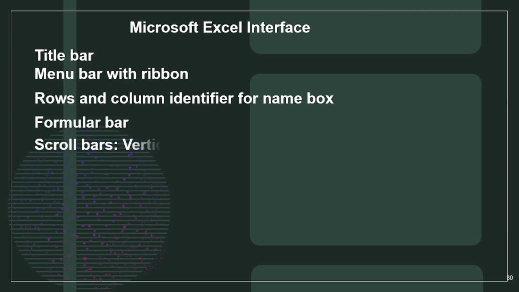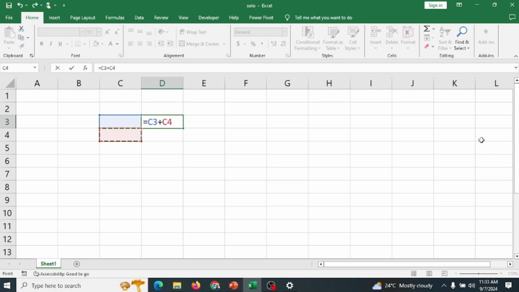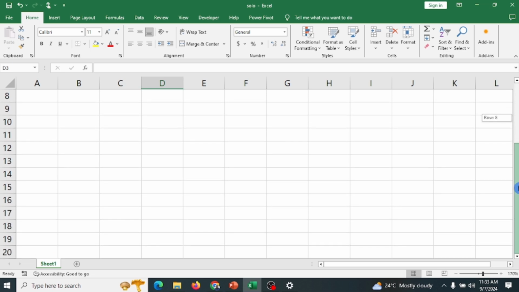So move to the next one, which is your scroll bar, vertical and horizontal scroll. So we're going to look at that now. So your scroll bar is this one. You can see it here by this side. So you can scroll up and down by this side. Please take notes. So scroll up and down.